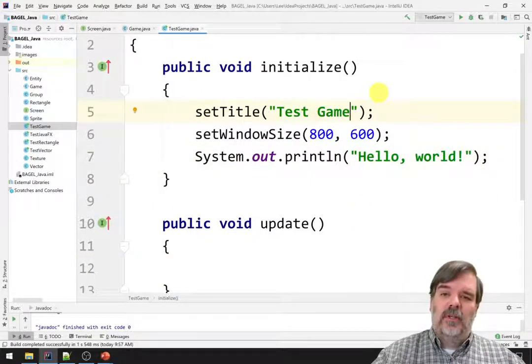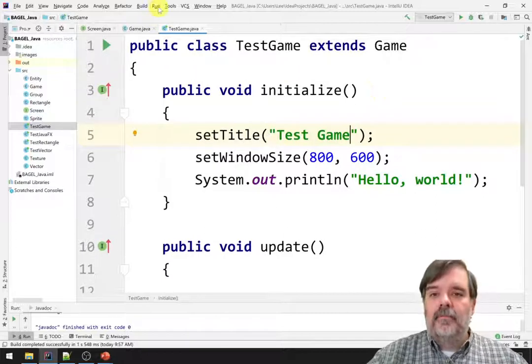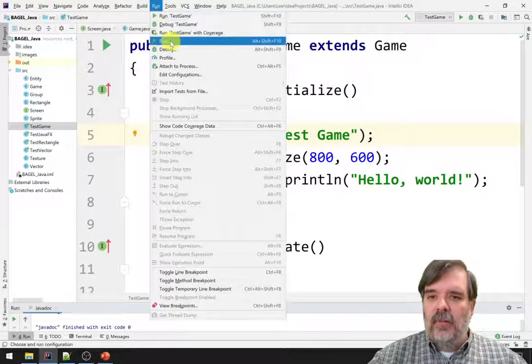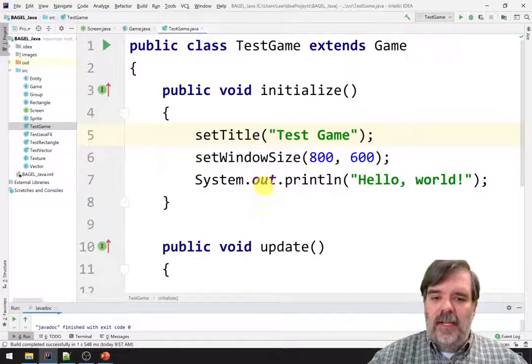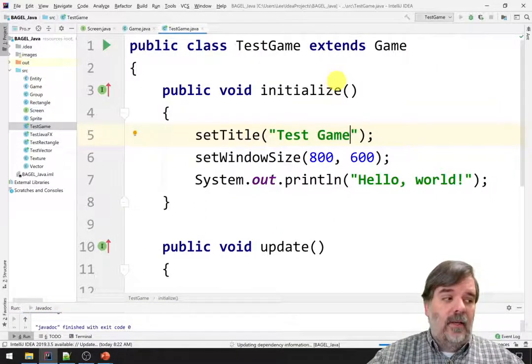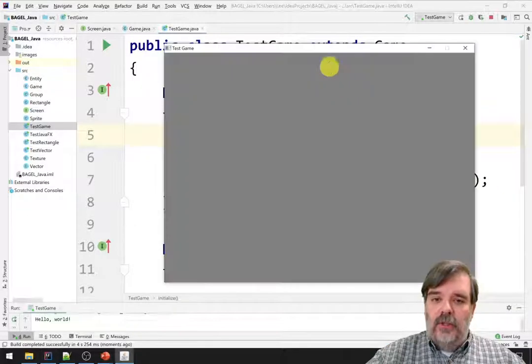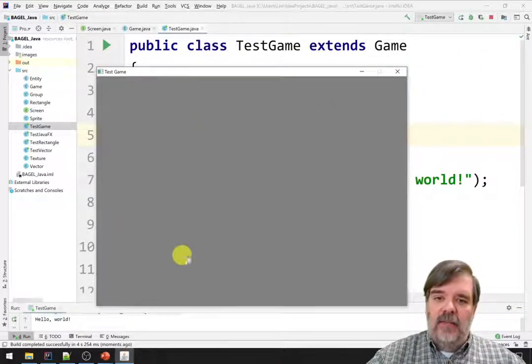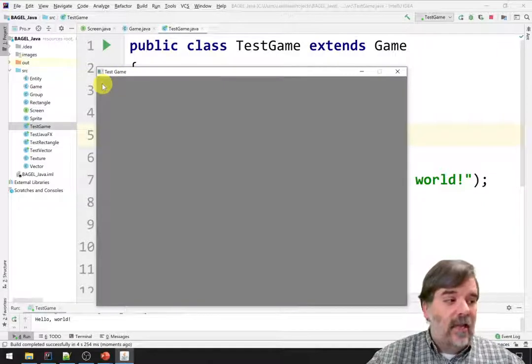We just want to make sure that this class works. Let's go ahead and try running this new class, TestGame. If this goes according to plan, we should see a window appear. That window should have a gray background. The canvas is being cleared with gray. We can see that it has the size that we specified, and the title bar does say Test Game.